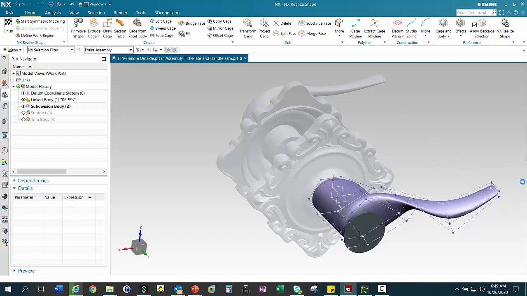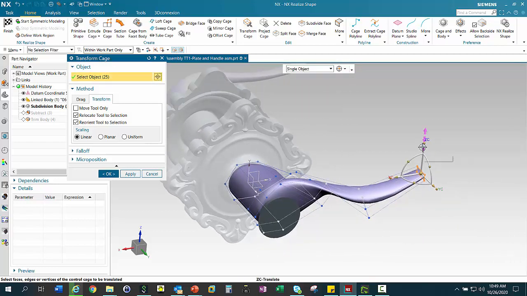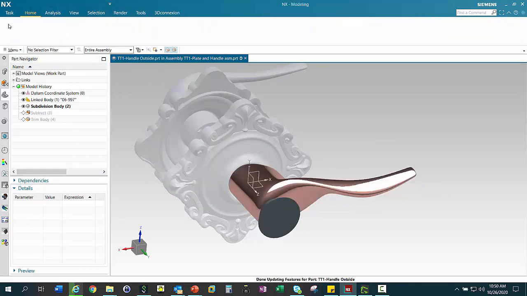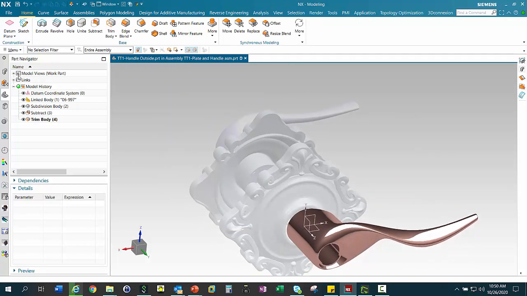Grab the end of it, pull it out a little bit, and then what we'll do is we will shrink it at the end. So there we made some quick changes to the handle. And notice the other side does not update yet.